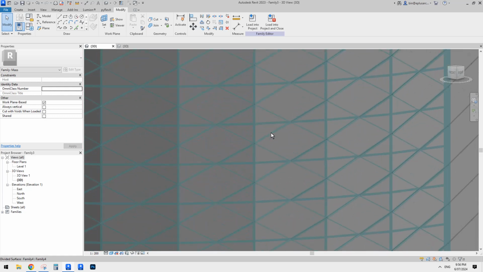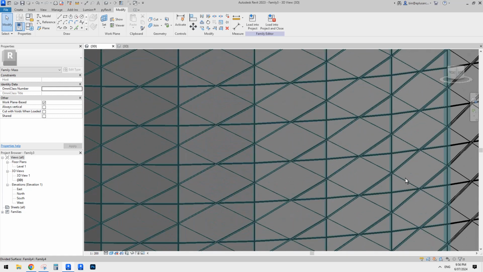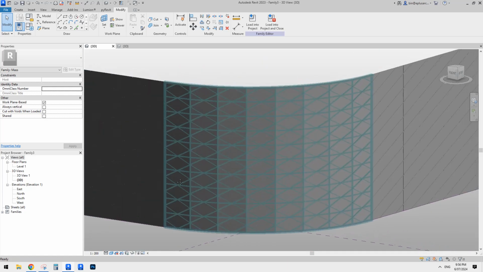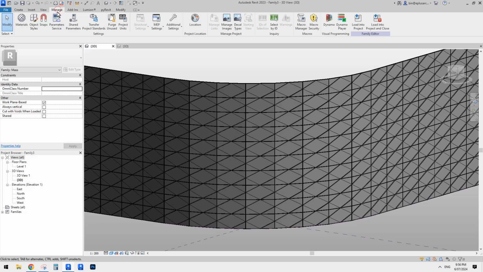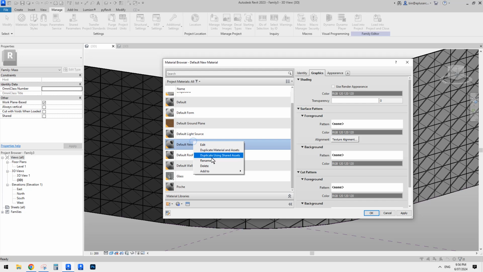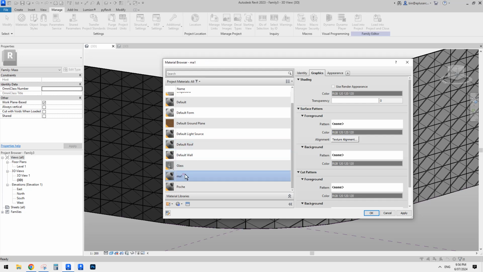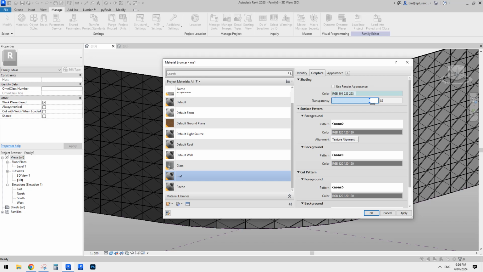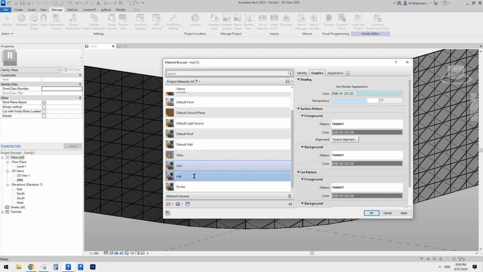Okay, can't really tell much, so maybe we should add some material to it. So okay, let's create some material. Go to manage material. So I'll just create some new material. So right click, rename. I'll call it MA1 maybe. And for the first one, I'll just give it roughly glass and transparency. Yeah, something like that. Okay, and then I'll right click, duplicate, call it MA2.